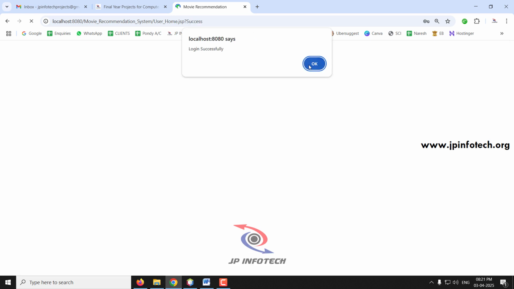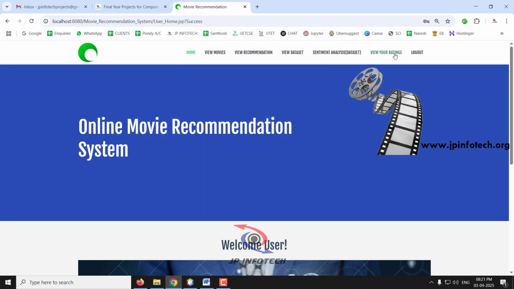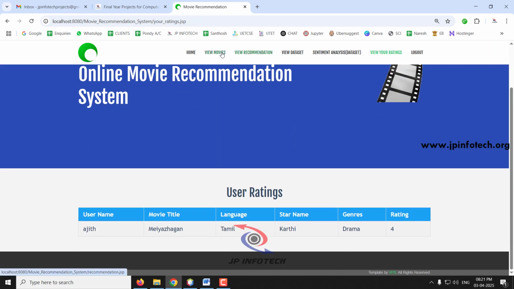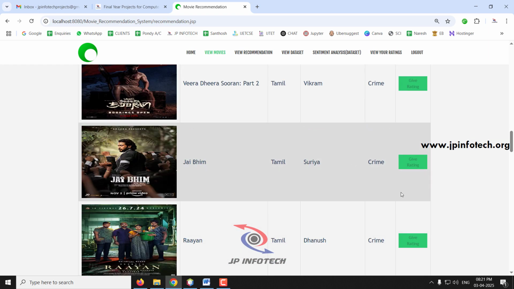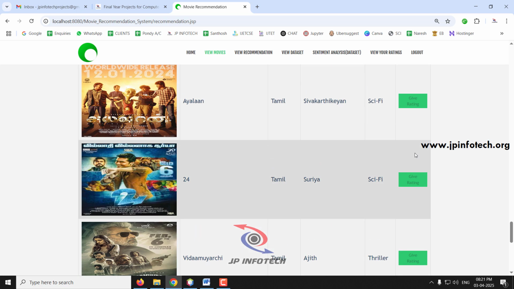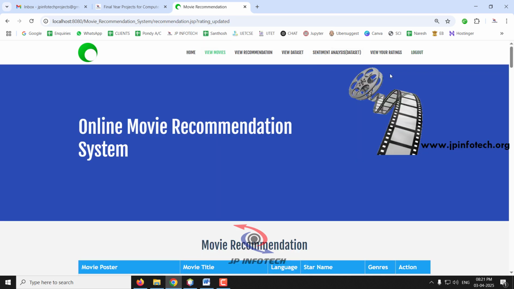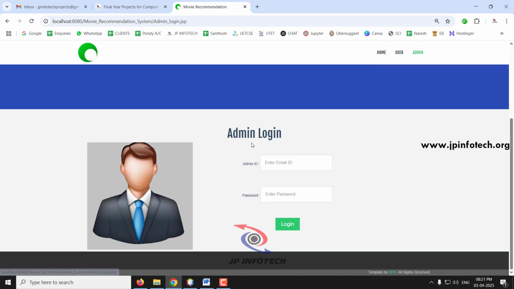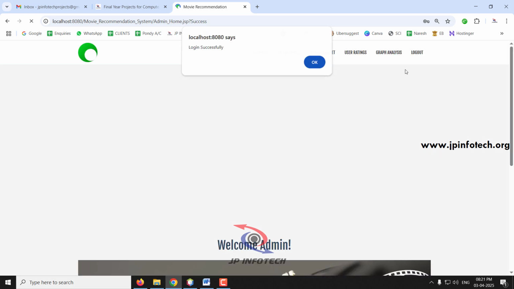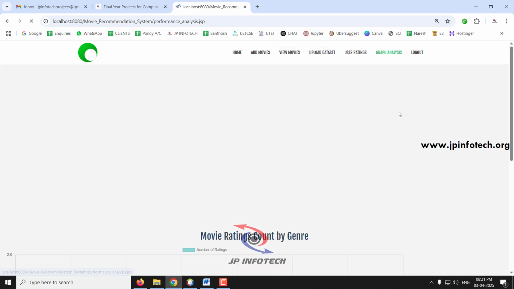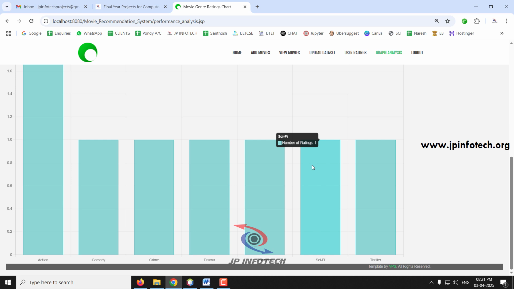Already this user has rated for the genre drama. So now let me go to science fiction. I'll just rate a science fiction movie. So now I'll just log out and go to the admin part and go to the graph analysis. You can see the science fiction is added now.